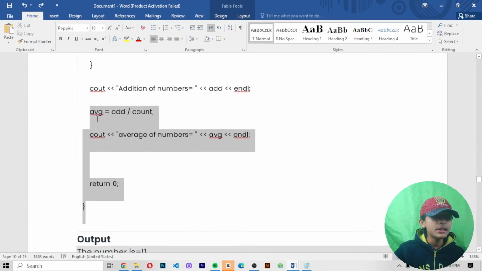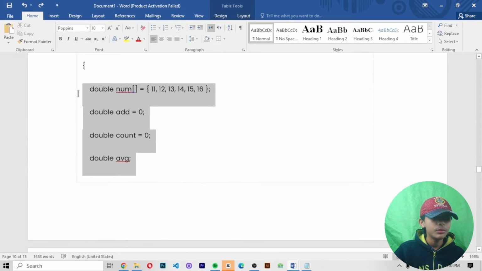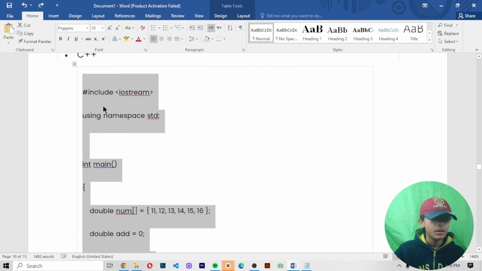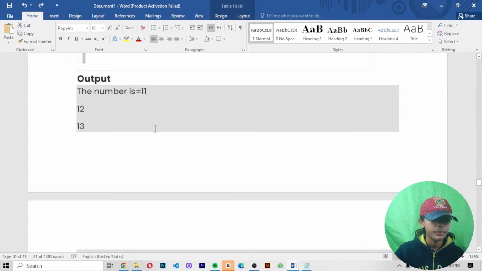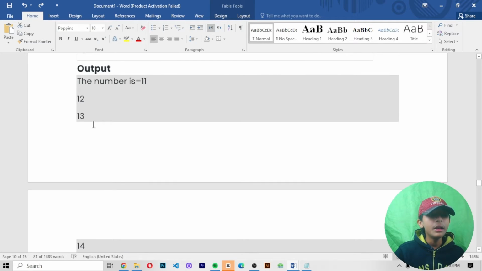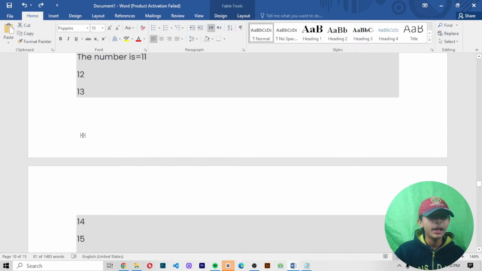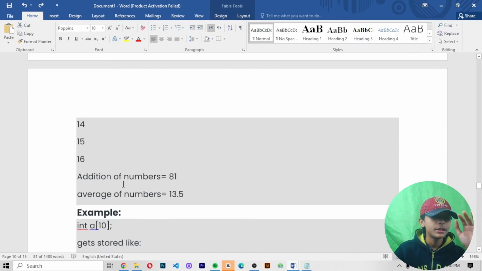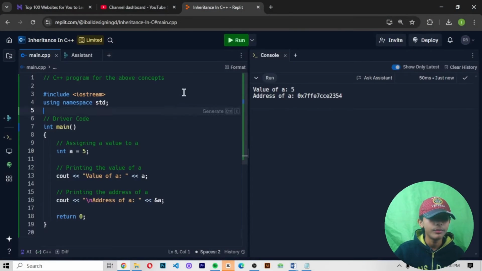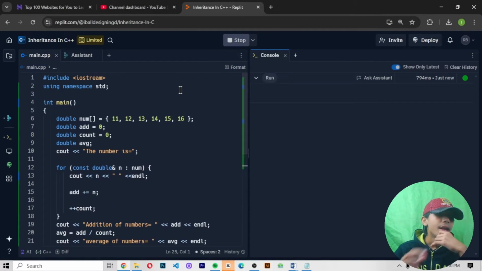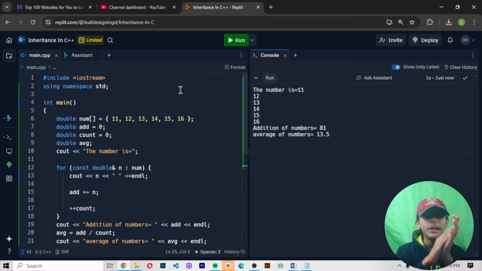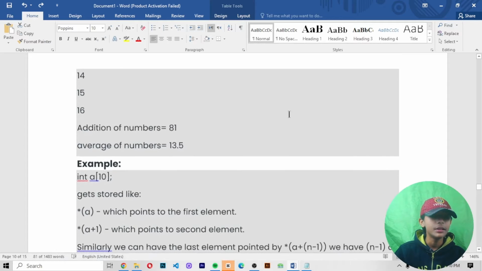So, the numbers are 11, 12, 13, 14, 15, 16. Now, let me copy it and show you. Now it gives the output. The numbers are 11, 12, 13, 14, 15, 16. The sum of the numbers is 81, and the average of the numbers is 13.5. Here you can see it gives me output like this.